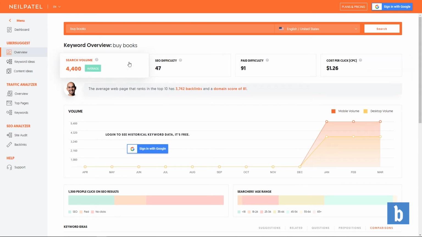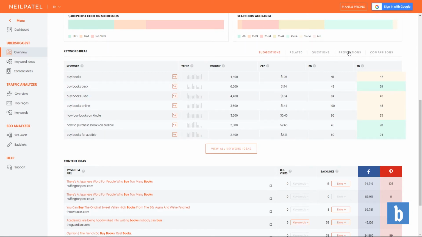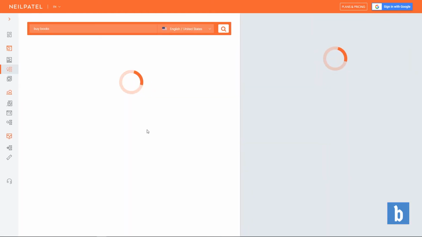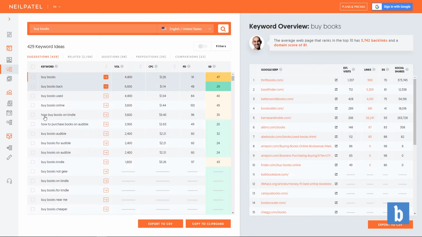So this is the main information at the top just here, the search volume and the SEO difficulty. These are the key things you want to be looking at. And then if you scroll down a bit more, the keyword ideas are quite important as well. If you are stuck for ideas, these are very, very helpful. So you can look at these suggestions or any other types of these keyword ideas just here, and then click view all keyword ideas to view the rest of them. As you can see, once they load, here you go. So these are all of the other keyword ideas based around the keyword buy books.